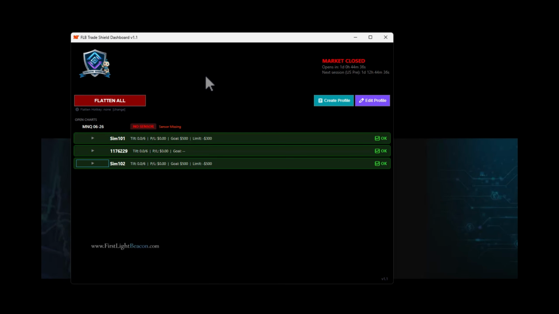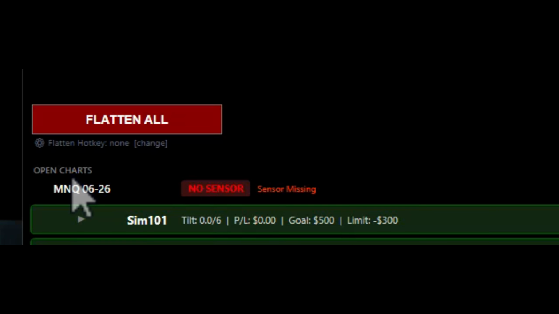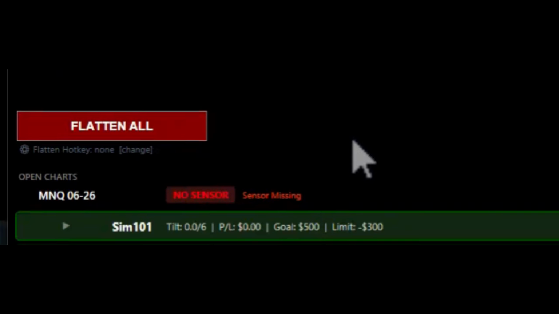If there is a new update, you're going to see right here, update available, and you can download it and get updated. Now, this is your open charts right here. If you open a chart up, it's going to detect it and put it on here and what symbol it is. And it's going to tell you you don't have the sensor installed. If you don't have the sensor installed, anything you do is just going to be stopped.